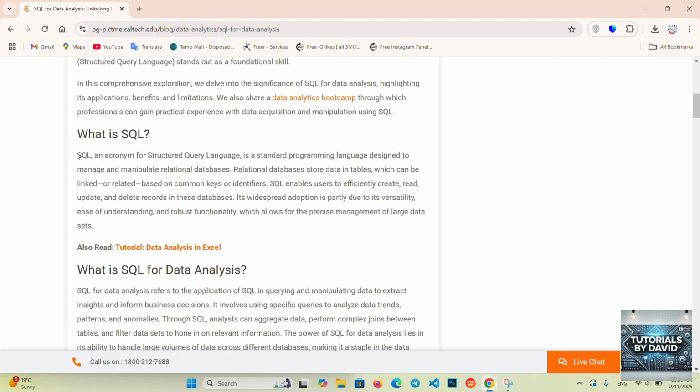1. What is SQL? SQL, Structured Query Language, is a standard language used for managing and querying data in relational databases. It allows you to interact with databases to retrieve, update, and manipulate data. Understanding SQL is essential for data analysts as it helps you work with large data sets efficiently.